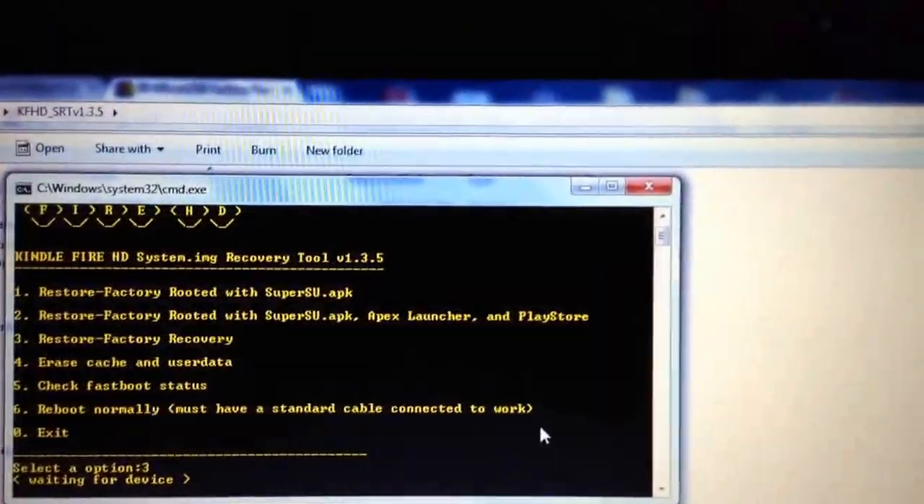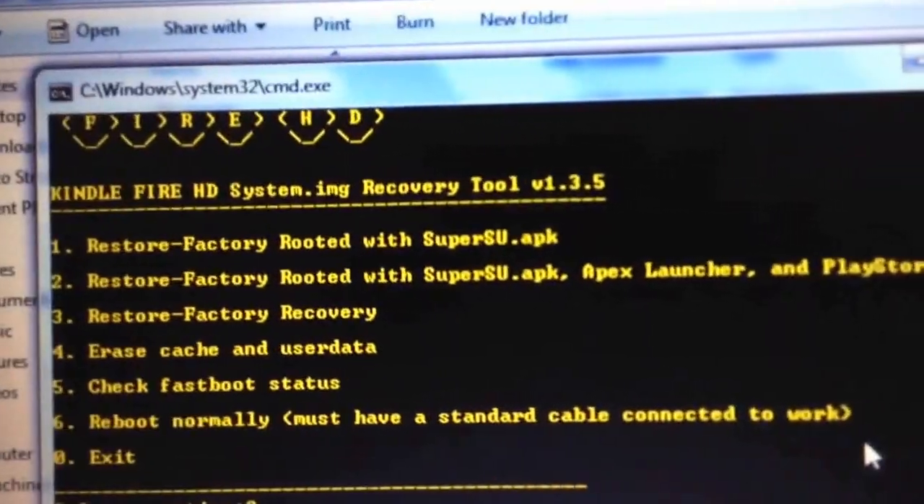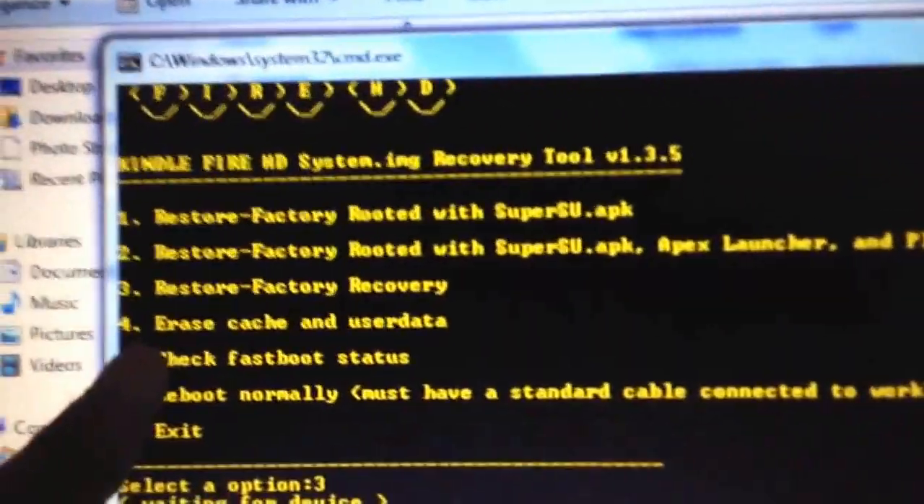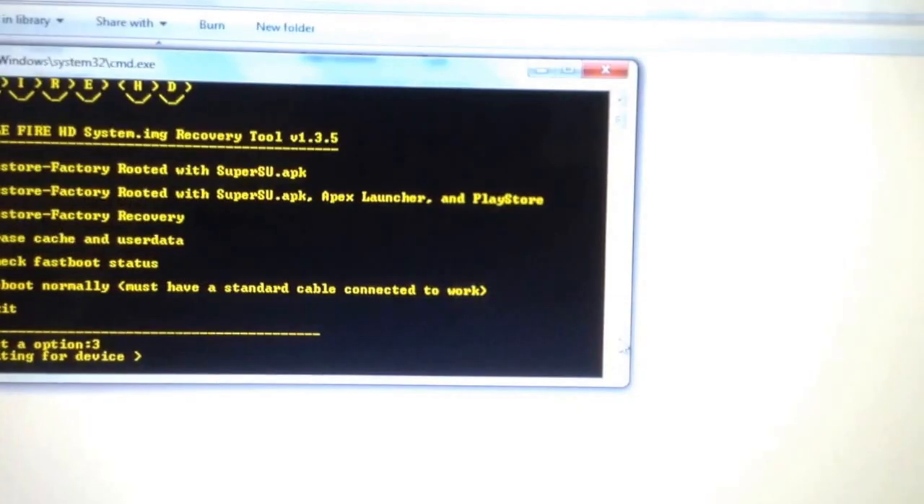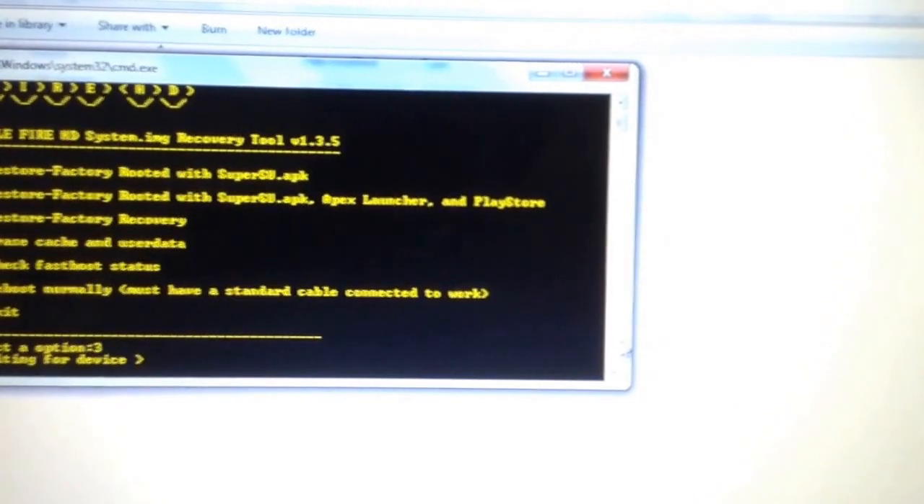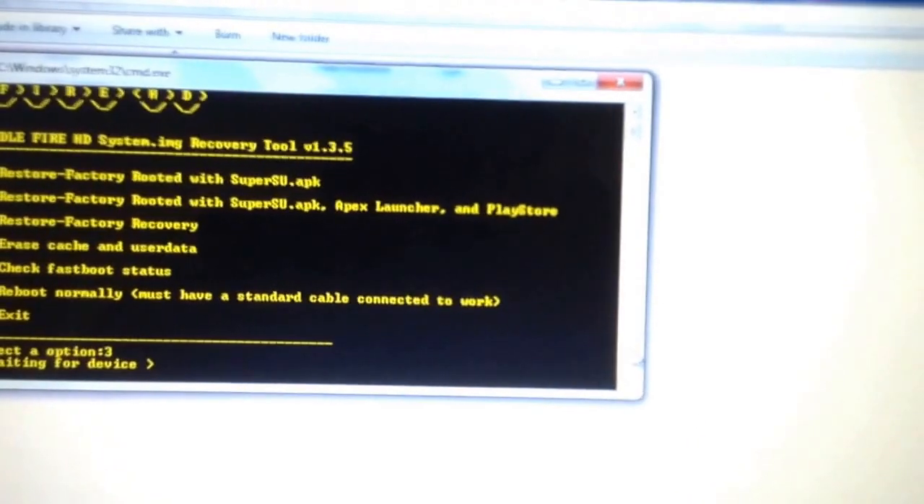It should fix this issue. If it doesn't work, try again. This time, first press 3, then you're going to have to press 4, and then 1. That should fix that issue. This will go back to the stock Amazon OS with root access. You're going to have to set up the Kindle again.